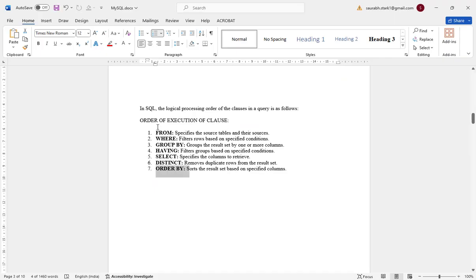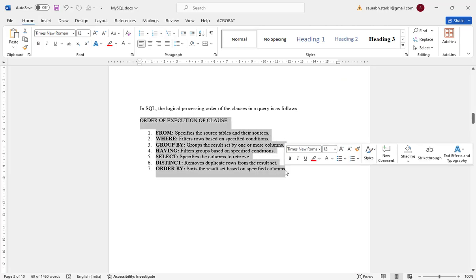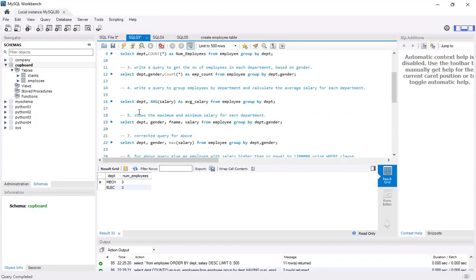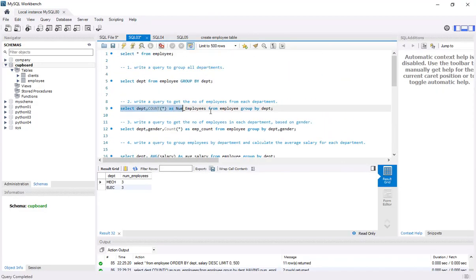This right here, you have to learn by heart. This is the order of execution of clauses, the manner in which SQL takes your query. You can write it this way. This is the syntax, what you are writing here. But for SQL to execute that query for you, it will first go to from. It will ask what table it needs. Then it will ask group by department, so it will group by department. Then it will come to the select clause, what we want to show to the user: department and number of employees.